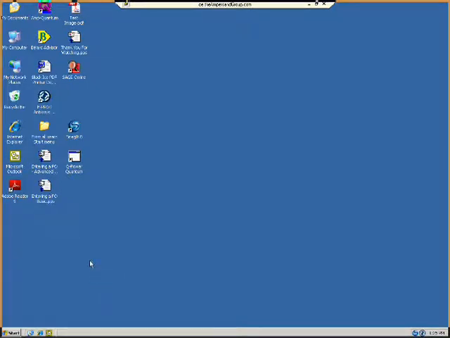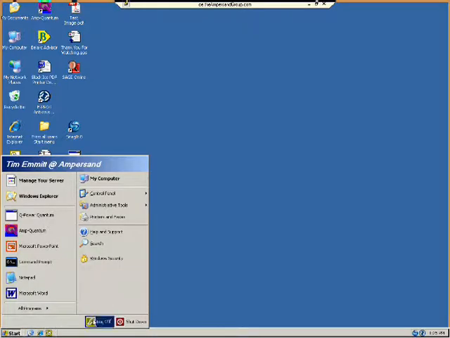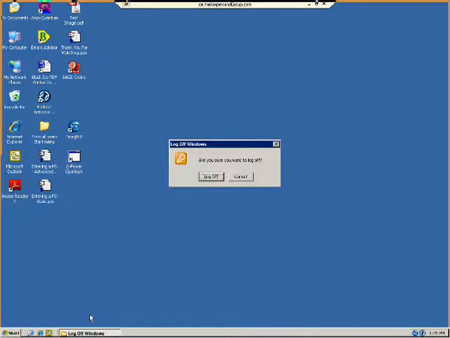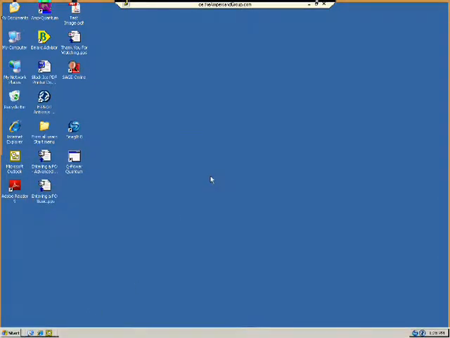Once you're finished with it and are ready to close the connection, we ask that you do not click the X button at the top, as this will only disconnect you but leave your session still running. If you go to Start and log off, this will not only disconnect you from the session, but it will also end your session so that it doesn't stay open.